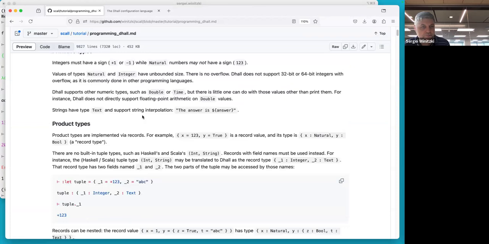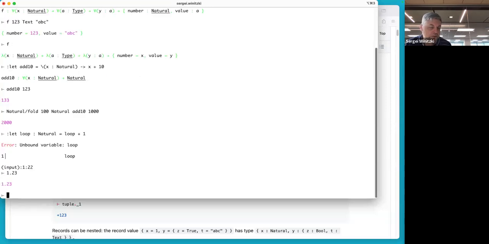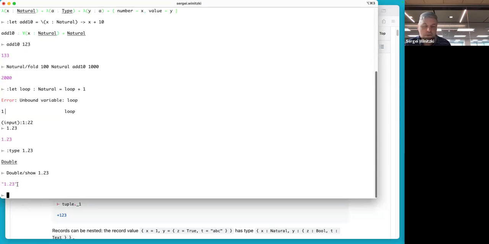So primitive types are natural and integer. There are also some other types, but they are opaque. You cannot work with them. Like there's a double type, but like this, you can have a value of type double, but there's nothing you can do with it other than print. You can convert it to text. So then you get text 123, but that's all you can do. There's nothing else. You cannot add two of these values.